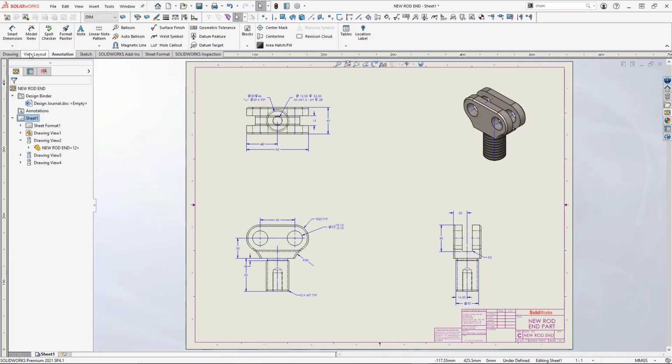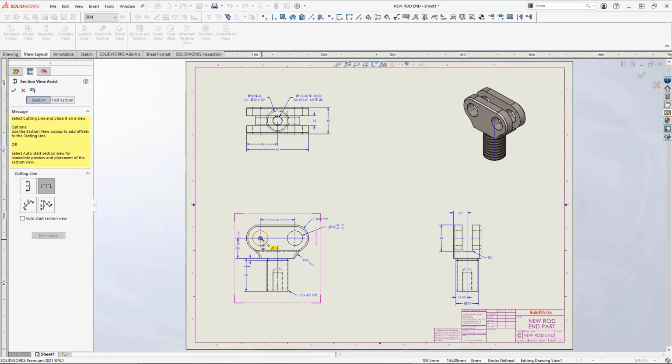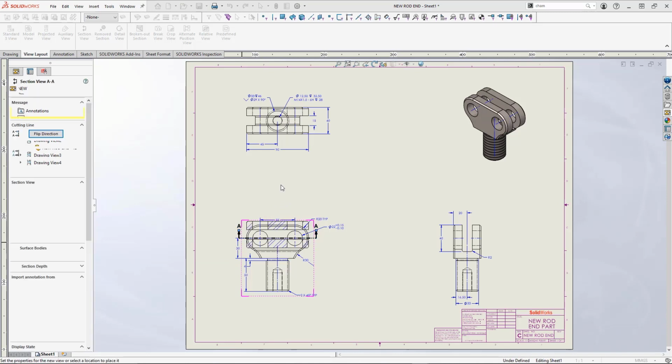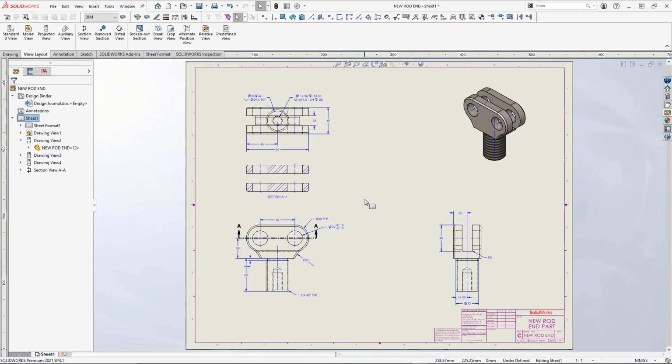And of course, SOLIDWORKS is capable of having a variety of complex and additional views, such as section views, detail views, broken out section views, crop views. There's many ways and many tools available to further document this particular design.